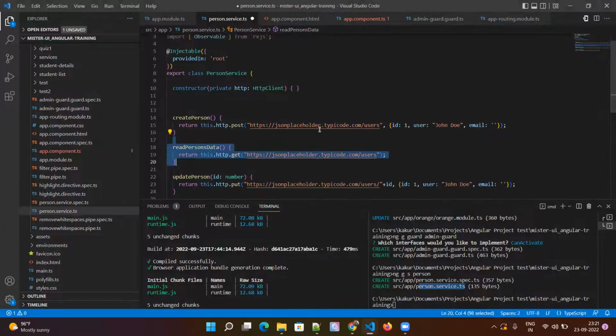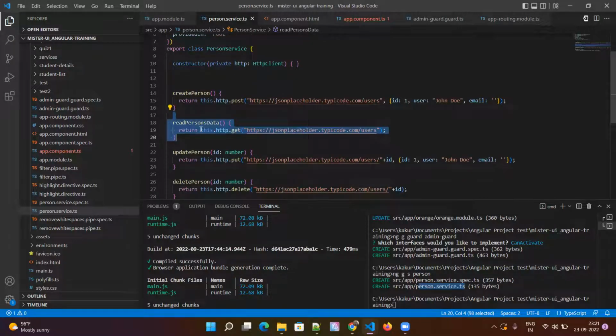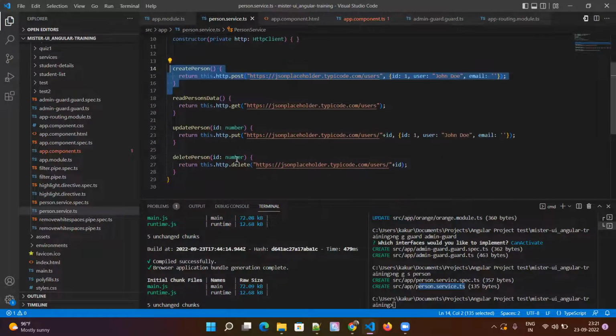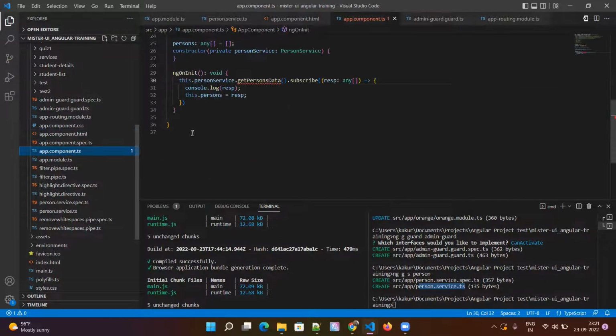And as we discussed for the read, every API returns an observable. Regardless of whether it's post, get, or put, all these calls will return an observable. So whenever you are calling these methods, you have to use the subscribe method. So let's keep this one and do a small change in the component.